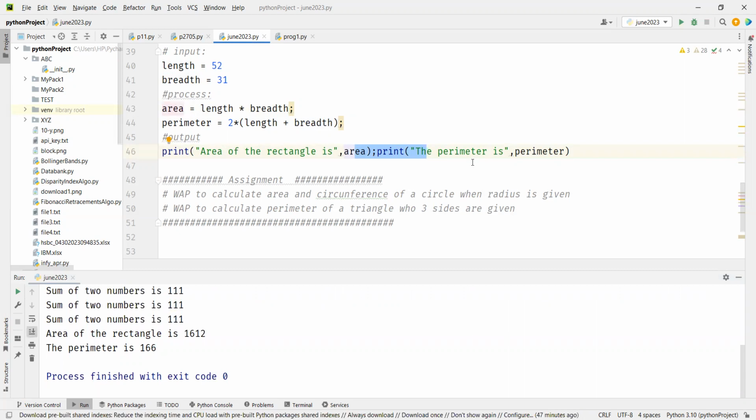Make sense, everyone? Yes, Swapnil. Okay. So this is about the semicolon thing.